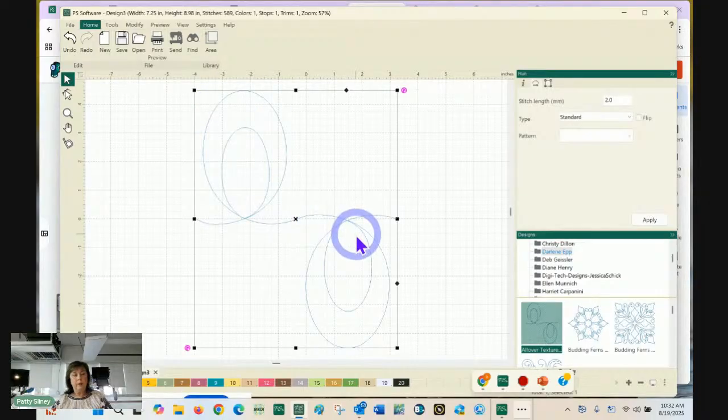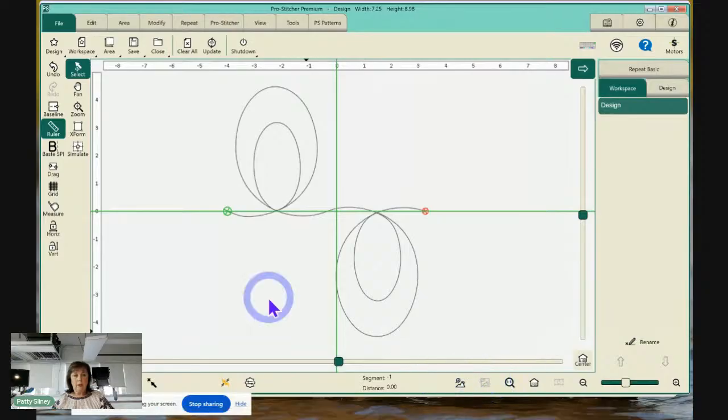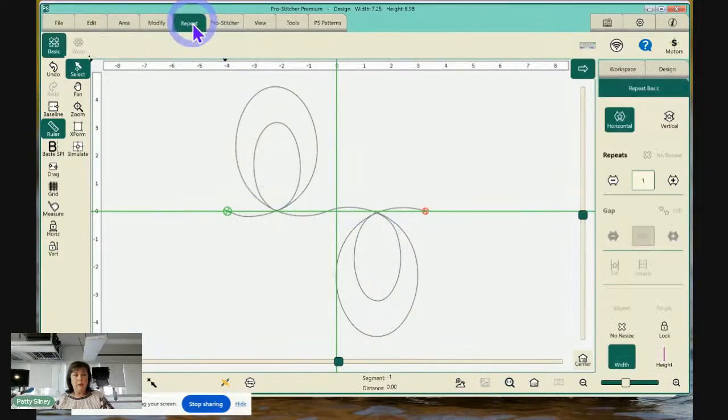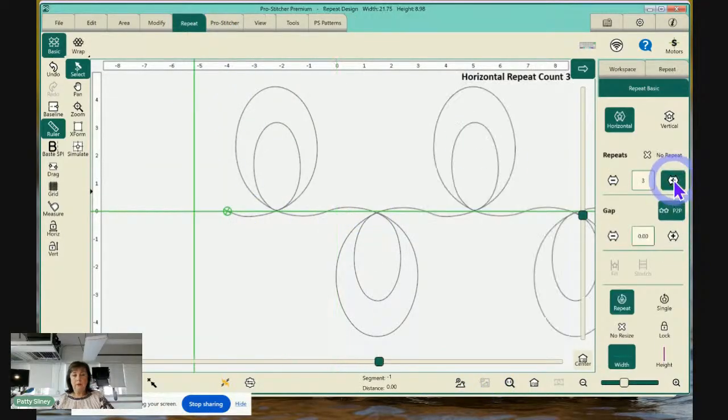I tried to open this, tried to repeat it on my machine, on my tablet, saw what happened. So now I sent it to Designer. Now I'm going to send it back. If I click on send, it's going to send it back to my Pro Stitcher program. So if I go to Pro Stitcher, there it is. It's fixed. I know it's fixed because look at that.